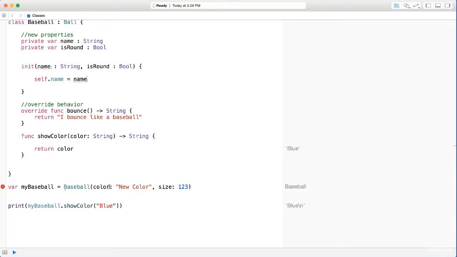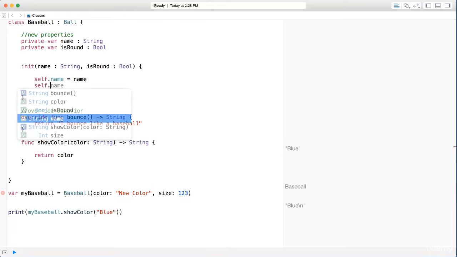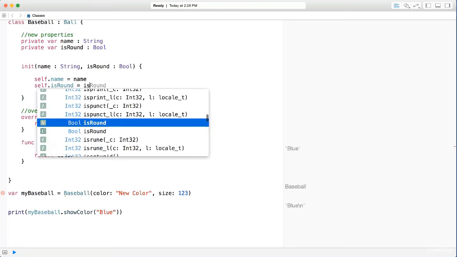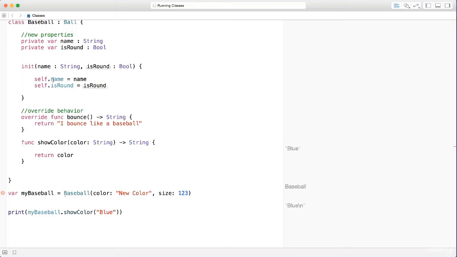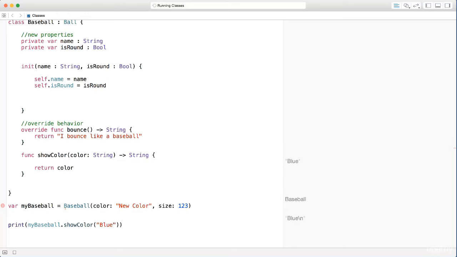So when we pass here, say color, new color, that's exactly what's happening. We are taking this color and passing it inside of our property. Of course, in this case, it's a different property, but you get the idea. And we do the same. Self dot is round is going to be equal to whatever we pass in our parameter. So we're taking this is round, it's passed in, and we are setting our is round property to be whatever we pass in. Before we do anything, we're going to call super.